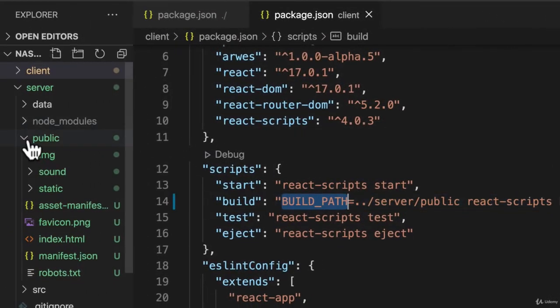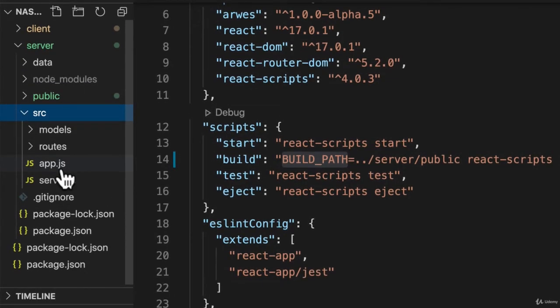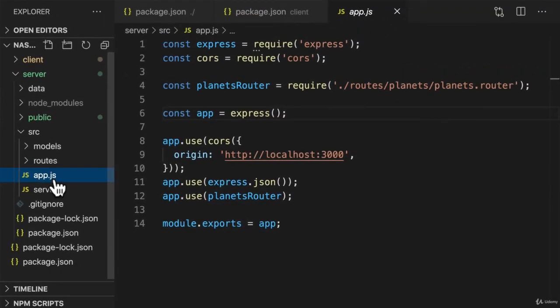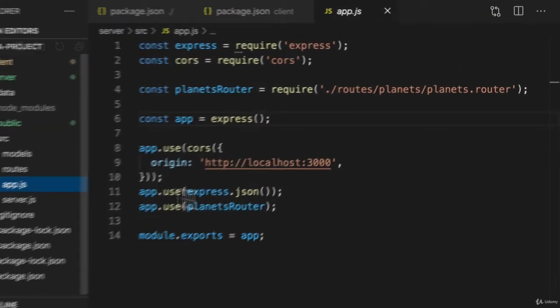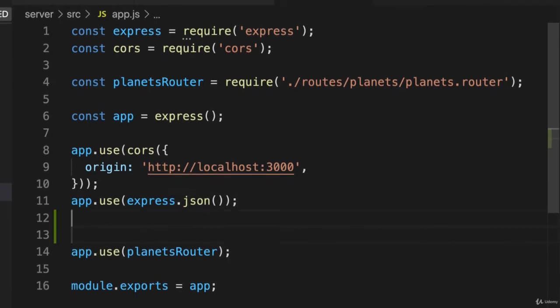And now our client code is side by side with our server, optimized for production, and we can serve it from our API. We've done this before. Let's recap. In our app.js, as part of our middleware chain, right below express.json, we'll use another built-in Express middleware.